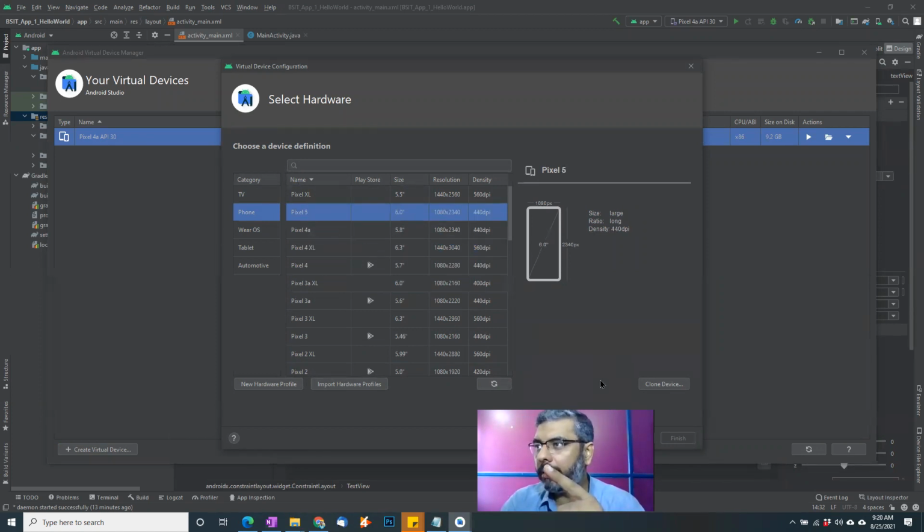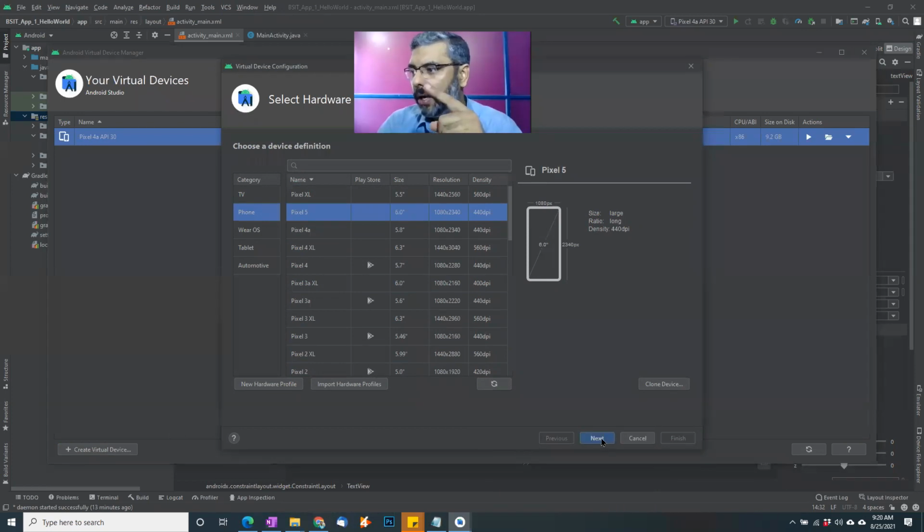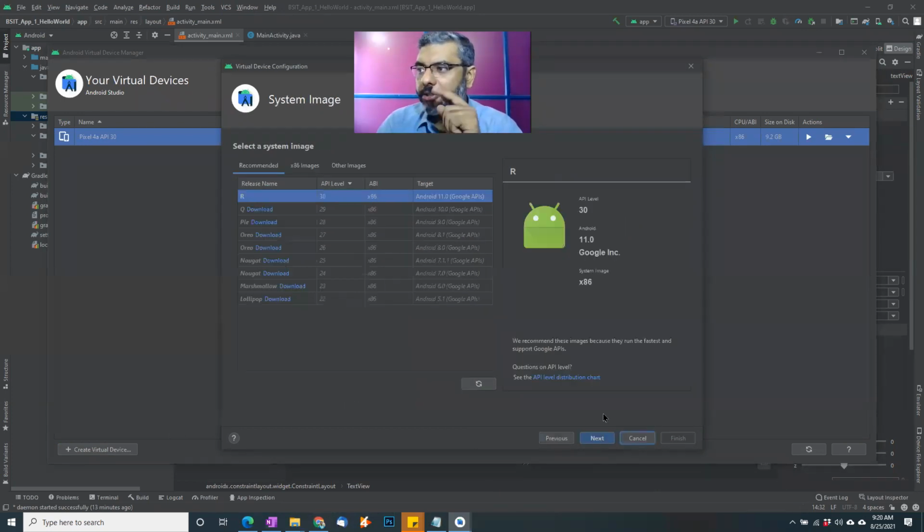I will jump this window away, click on the next. As soon as I click on the next, it will say that this particular mobile is supporting all these different versions of your API. Okay. The least it supports is called 22 Android Lollipop 5.1. Okay. So I need to download it and I need to install it. So you will click on this download button. It will go on the internet. So you again need an internet.